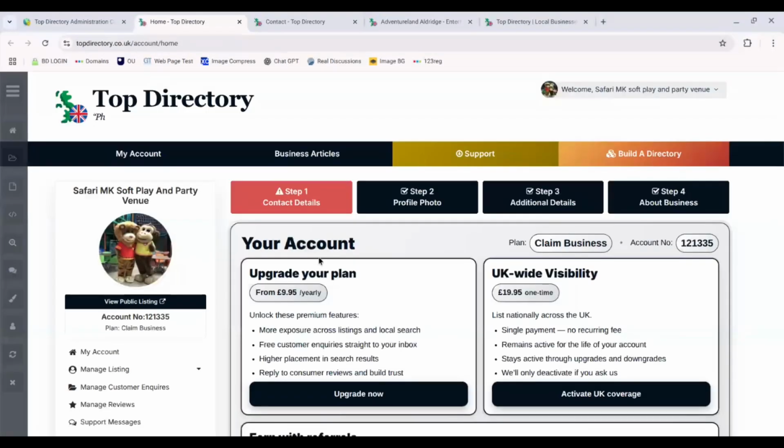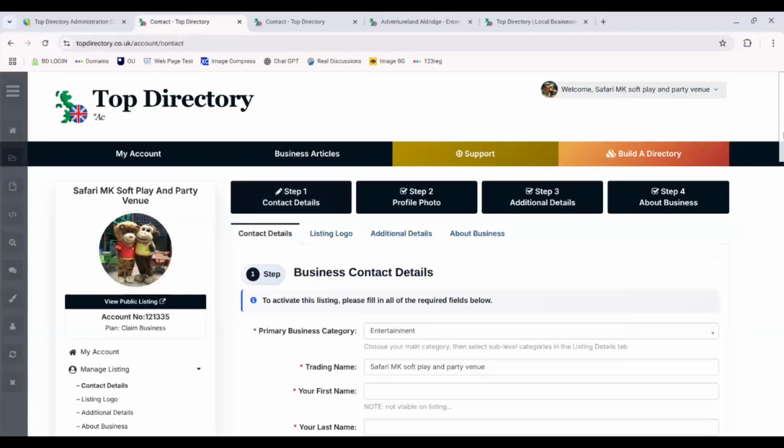If I log in, let me log in to this one so you can see that there's a slight difference in terms of the four-step process. When a person signs up, first of all, they've got this bar going across the top. And what we've done is we've introduced step one, step two, step three, and step four to this. And you can see the ones that are completed. In this case, it's step two, step three, step four, and step one is still showing red.